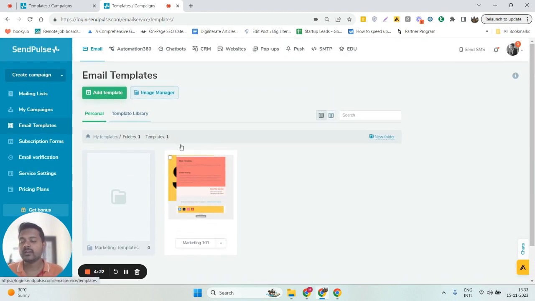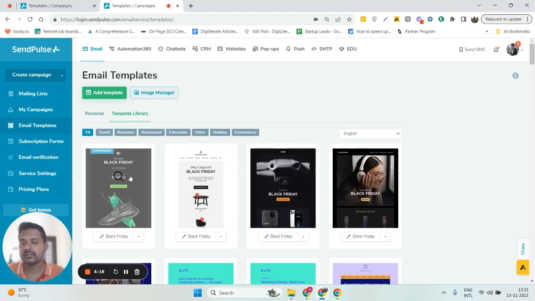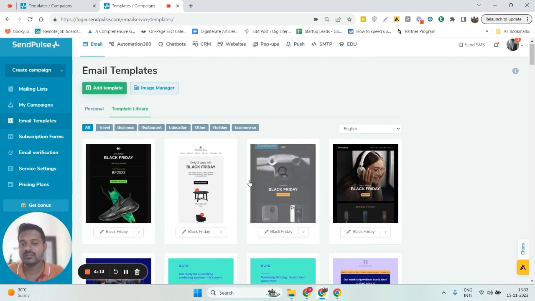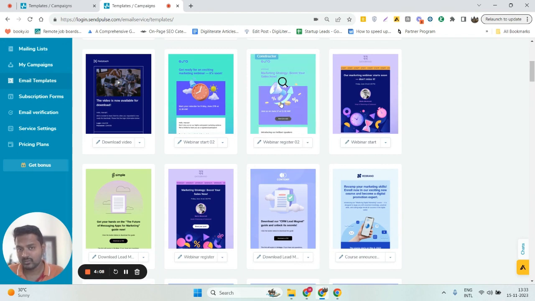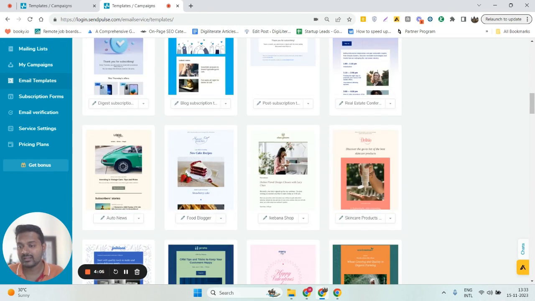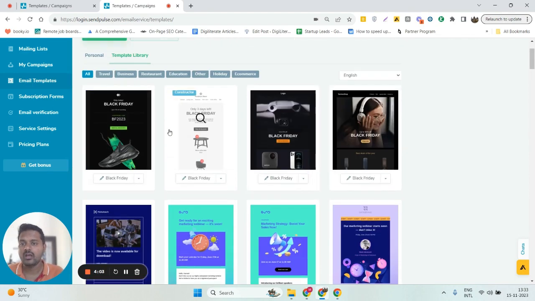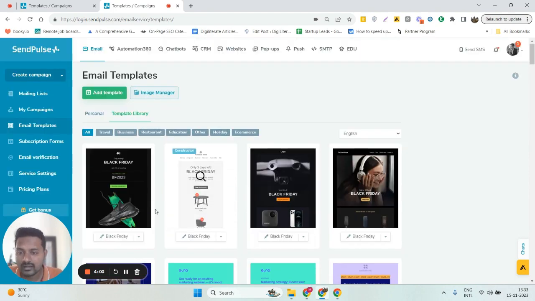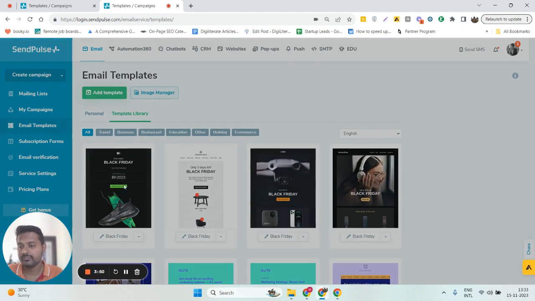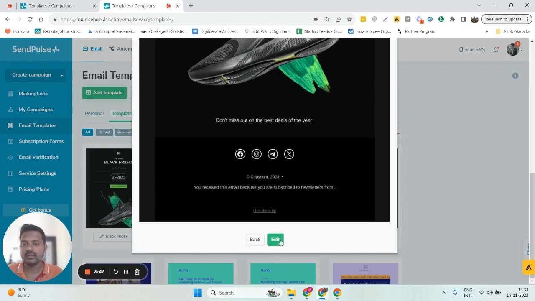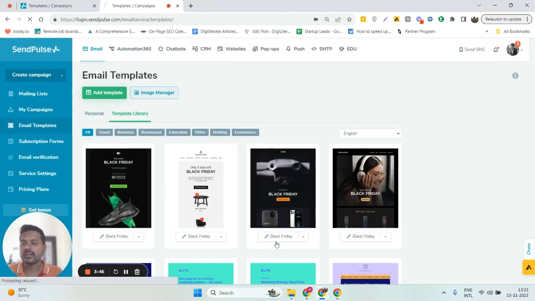And in the template library, you will get pre-made templates depending on your business. If you are into the travel business or the restaurant business, there are already pre-made templates available. If you are looking to arrange a webinar, you can directly use a template, customize it, and send the email. So you can choose depending on your requirement. I will just choose this first one, it's for the Black Friday deal. You can just click on this and view the email template. If you like this email template, you can just click on edit and start editing it.